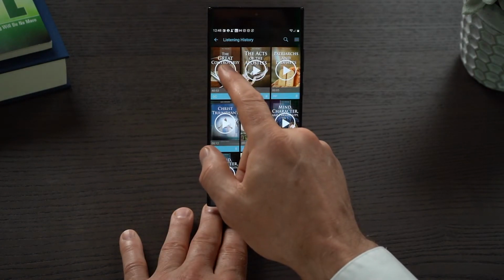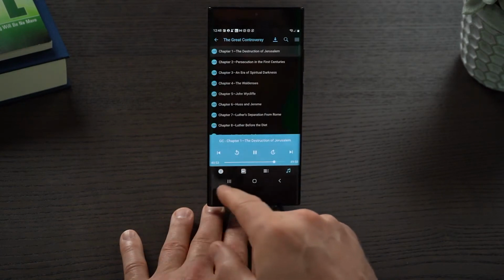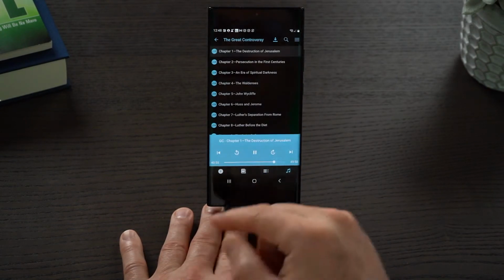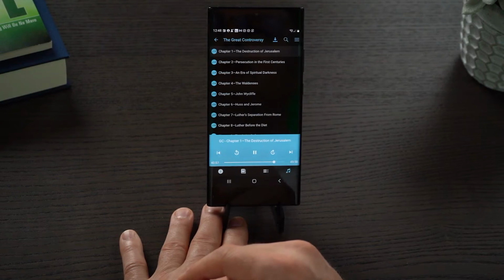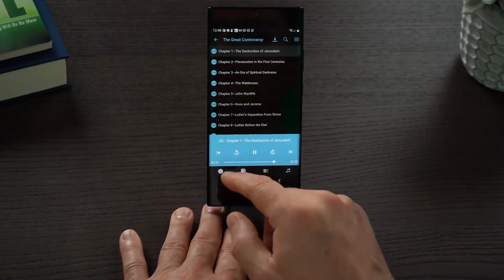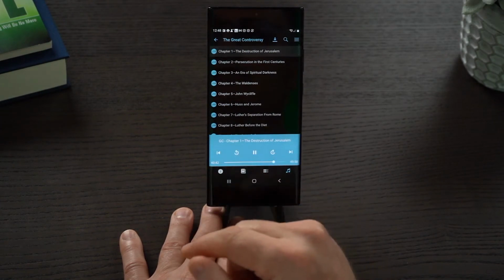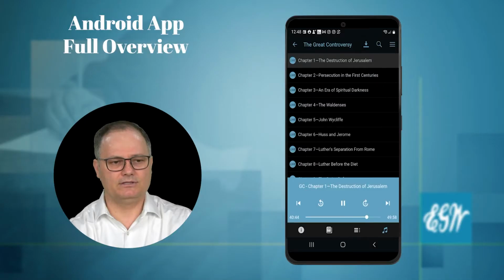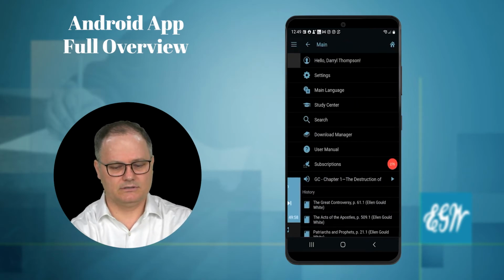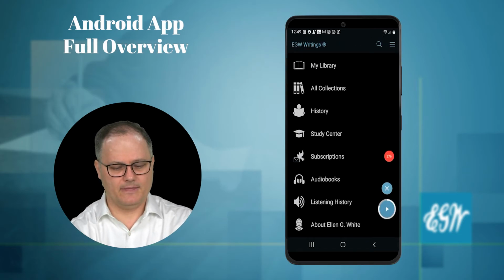So all I need to do is tap on the play, and it will pick up exactly from that section in the chapter where I was last listening. If you want to just jump back 10 seconds, or 20 seconds, you just hit that a couple of times, and then you can sort of jog your memory where you were last listening to and left off. So that's essentially the audiobooks and listening history.